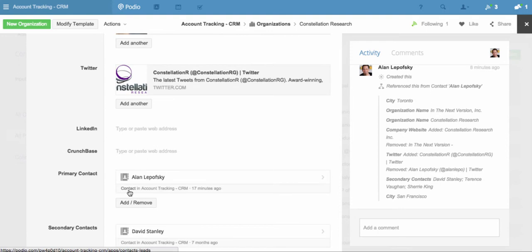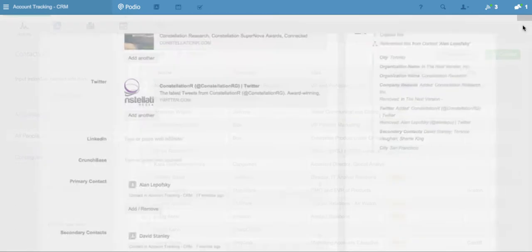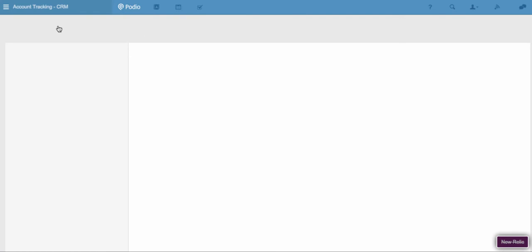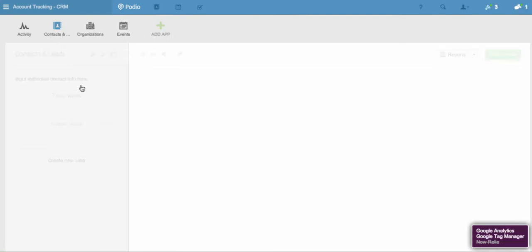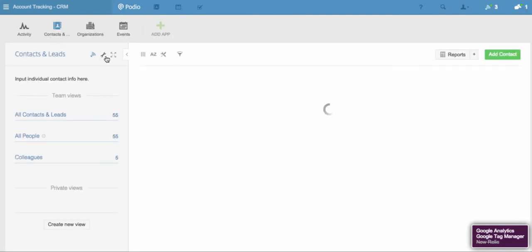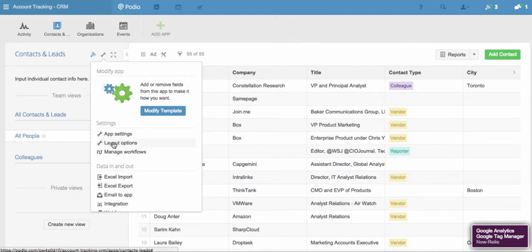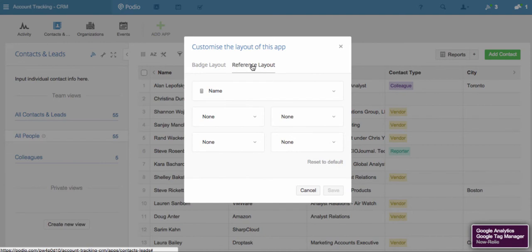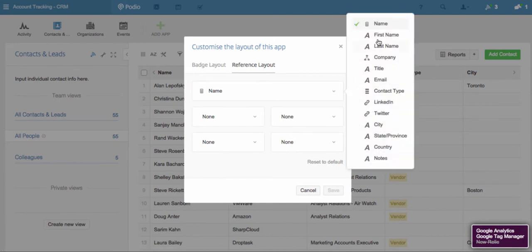So instead of just contact and account tracking, let's go make some more useful information here. So what I'm going to do is I'm going to close out of here. I'm going to go over to the contact form, contact database, and in just a few clicks, I'm going to click this little wrench icon. I'm going to choose layout. And instead of the layout of the form, I'm going to do the layout of what the reference looks like. The first one defaults to name. I can choose any field I want on that form. I'll leave it name, so it'll be Alan Lepofsky.